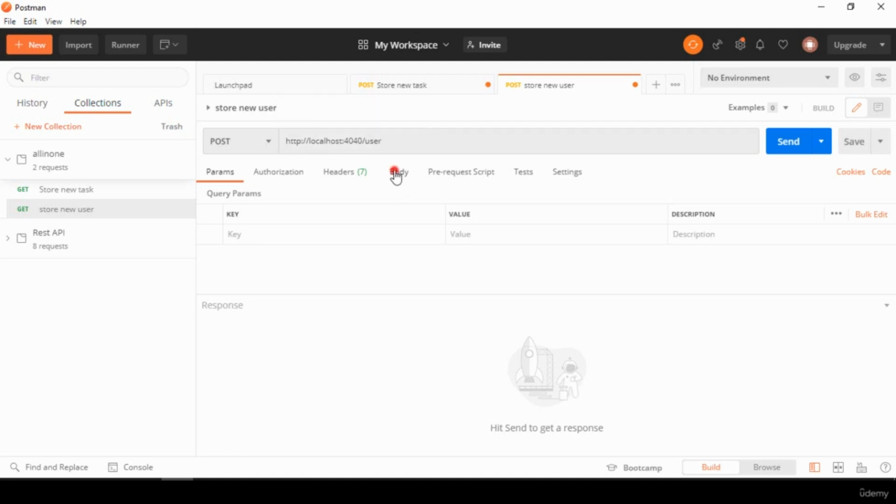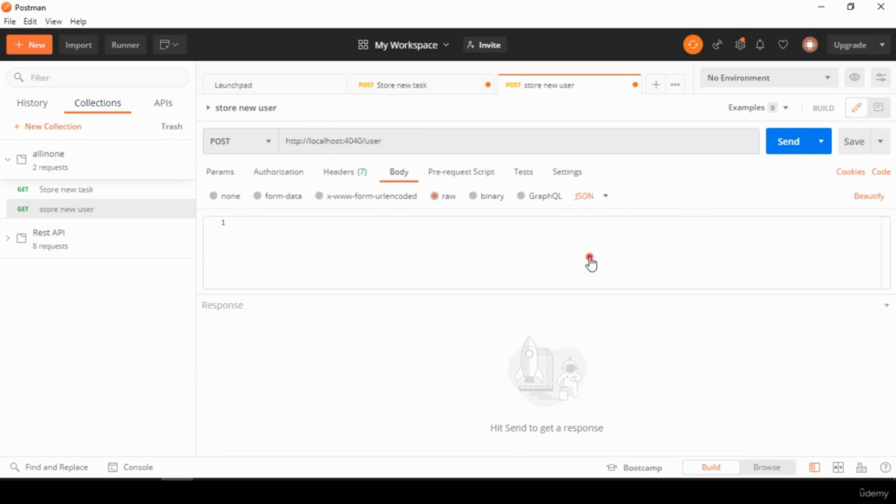So for the user, I want to add some data. If you go to the body in raw, I make it JSON format data, and in the JSON format data for the user, they have four fields, right? One is the name. So here the JSON data will be name.